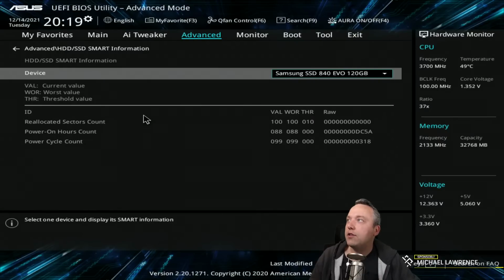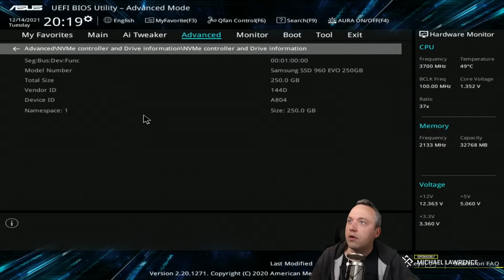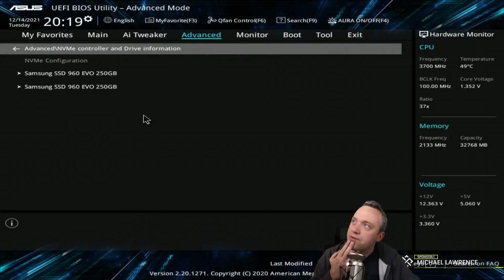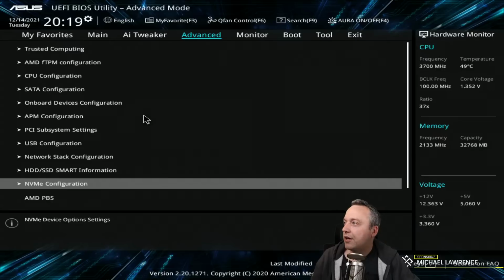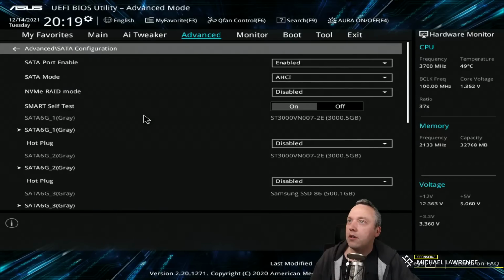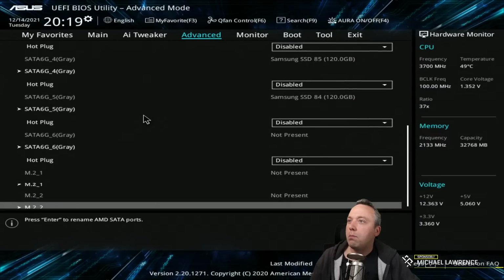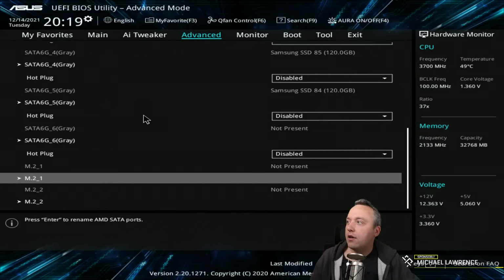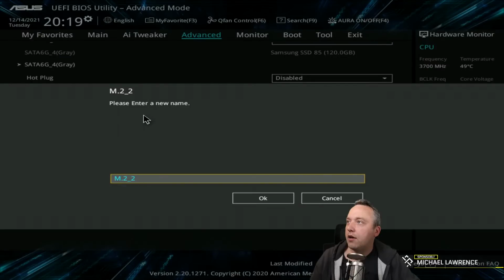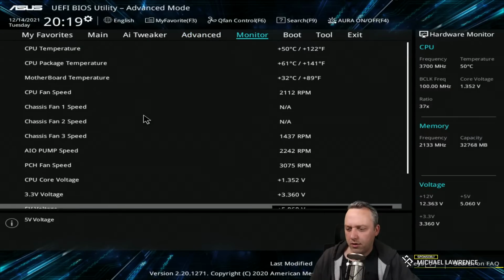Ooh, I don't know if I can disable my... Oh, no. Here it is. Oh, no, I can't disable my NVMe drives. I don't think I can. Maybe a SATA config. Let's see. Maybe. I don't think that's going to allow me to disable it.